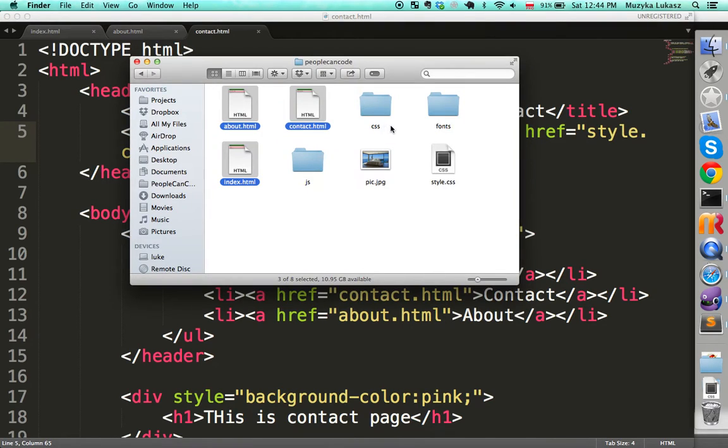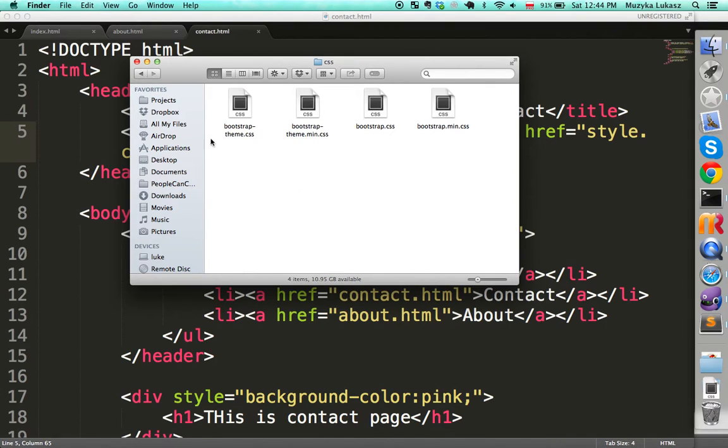If you go back here and open this CSS folder, you'll see there are 4 files: the Bootstrap theme, minified, and this min stands for minified. So it's actually optimized for the computer to read, not for humans, and Bootstrap CSS and Bootstrap min CSS. What we're going to do is use this file here, bootstrap.css. We're going to include it in our HTML template.